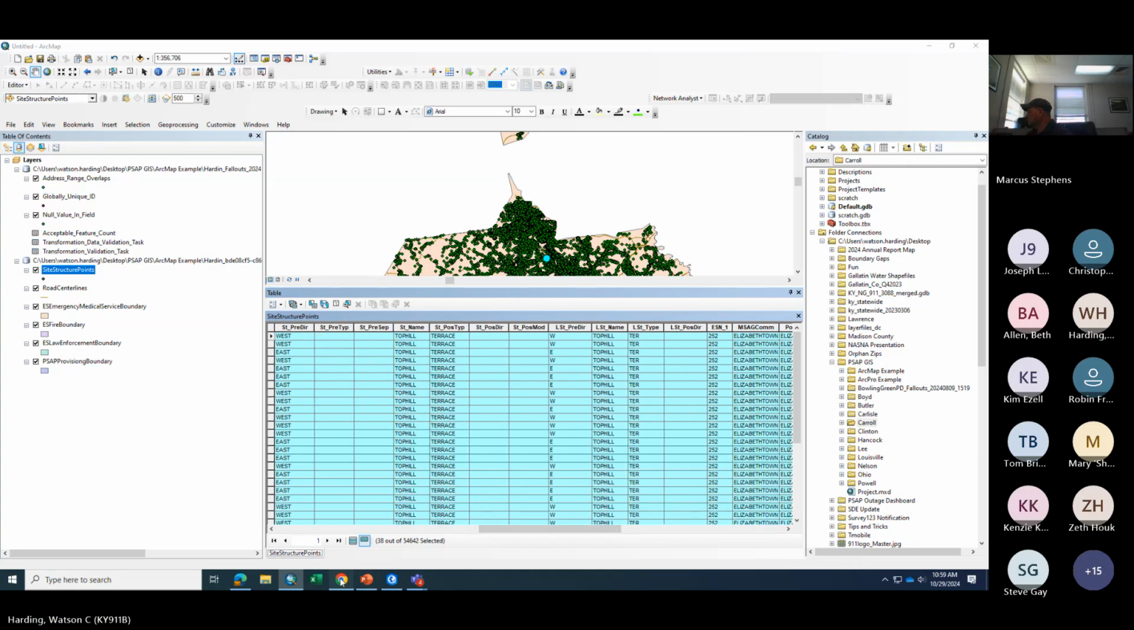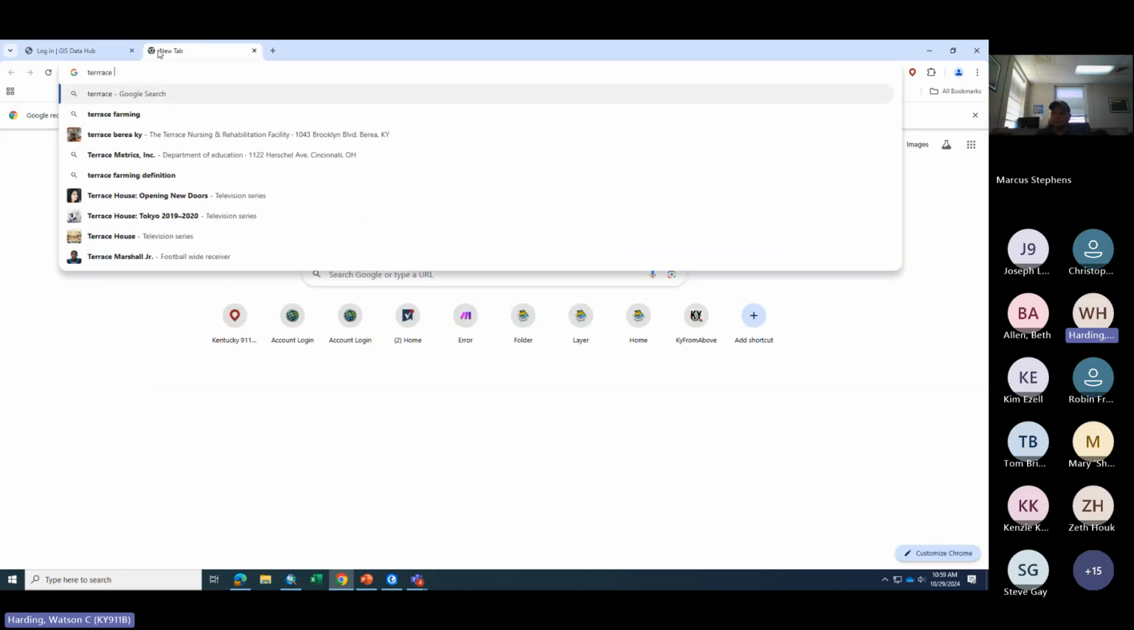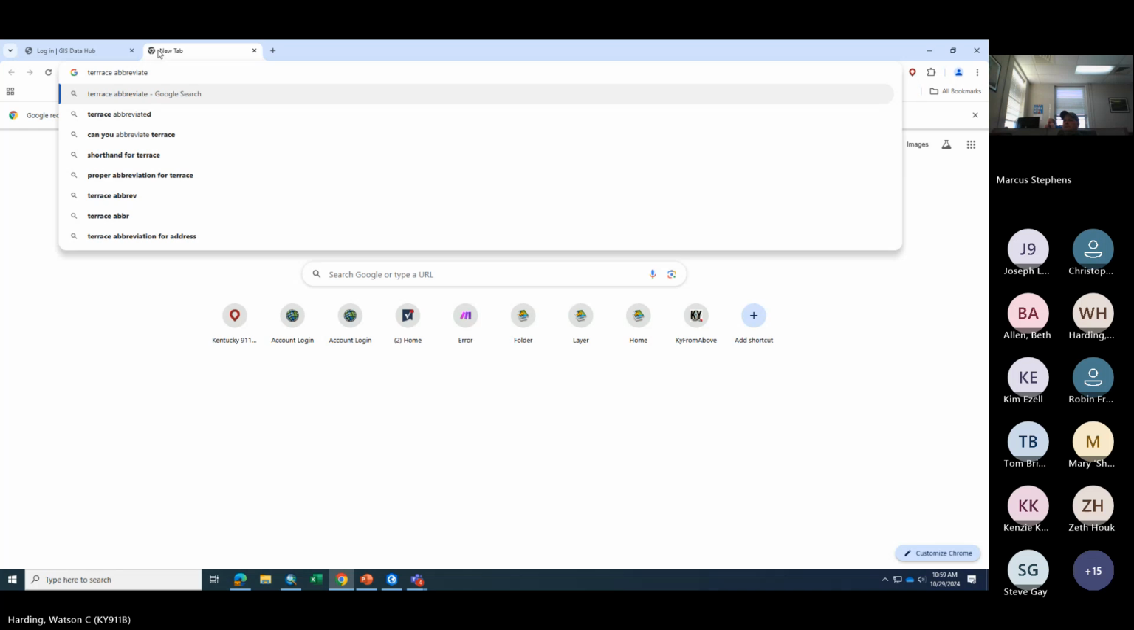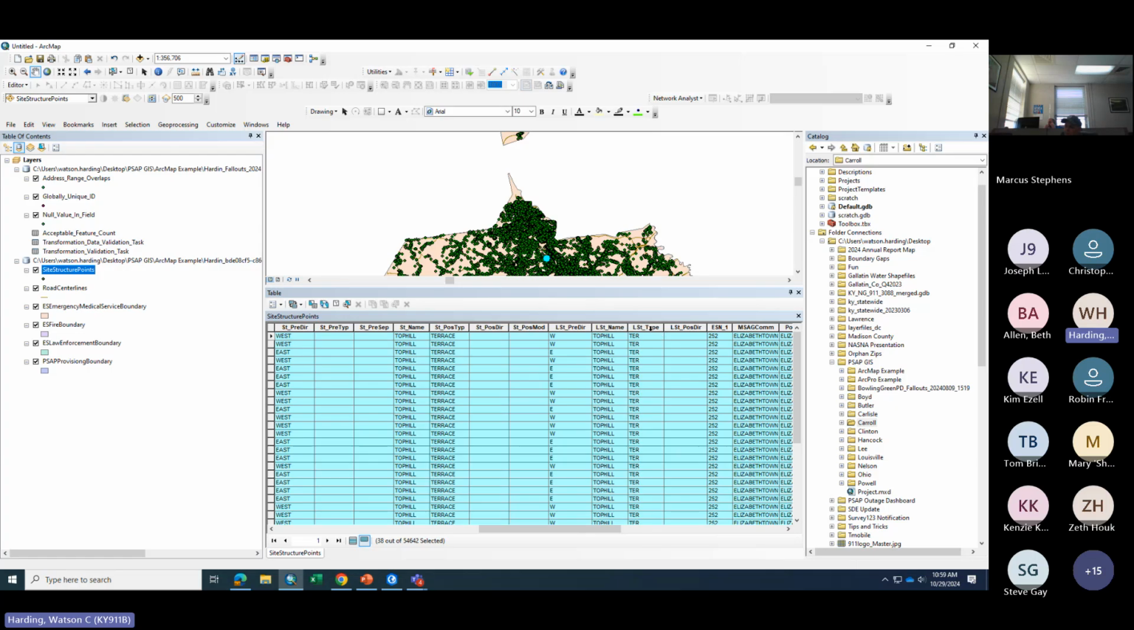So what if I just want to check that terrace is abbreviated properly? So they do it as TER. Well, that looks good. Let's say, just for the sake of the example, we're in Australia and we need to change this to TCE. So I've selected every address point where the legacy street type is TER.